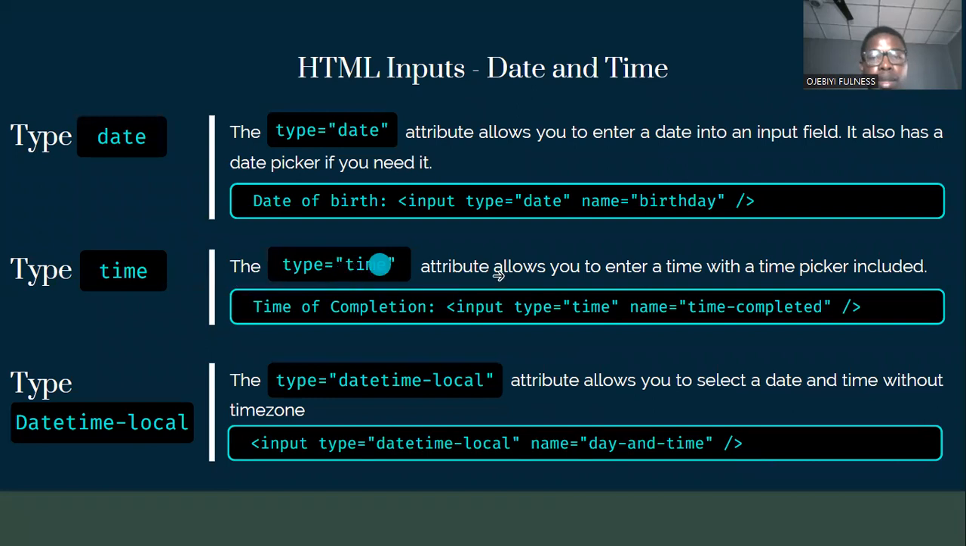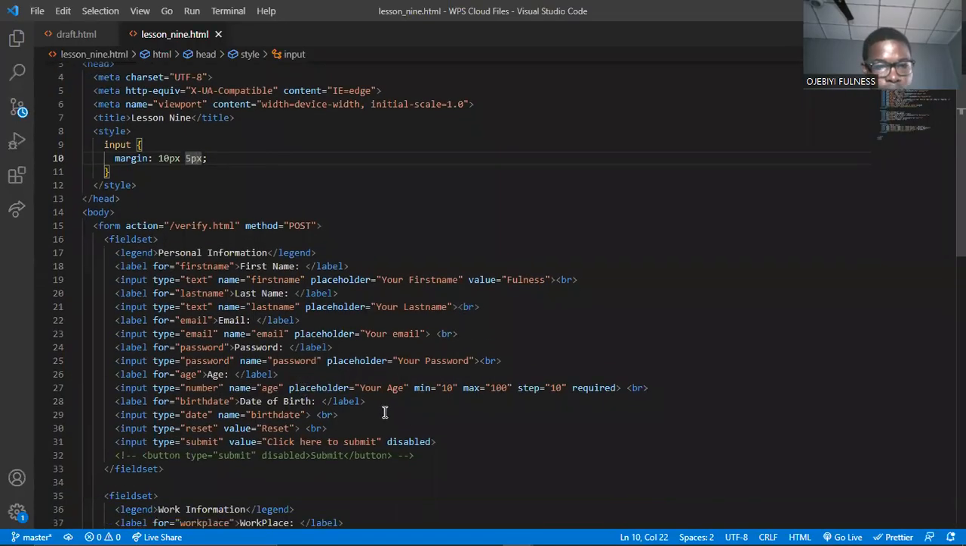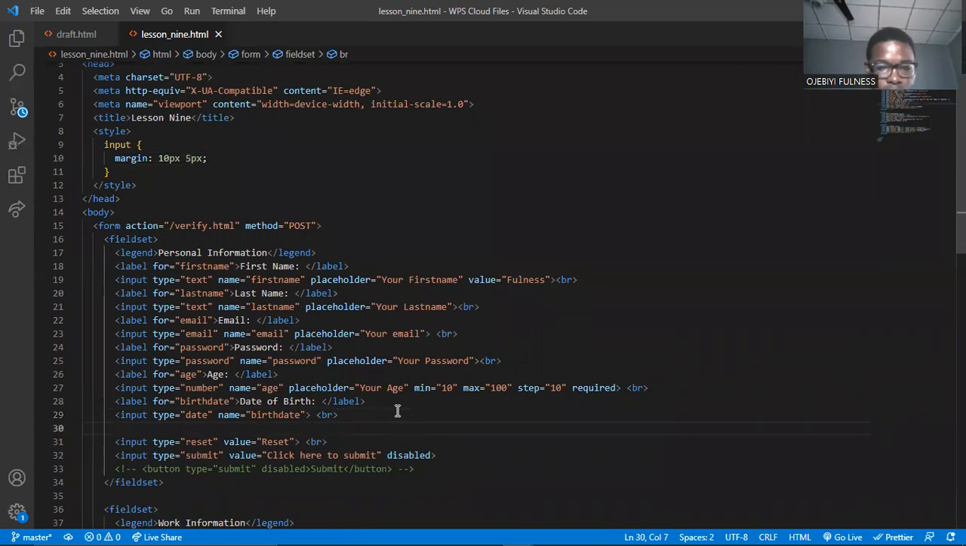So we have type time. It allows you to enter a time with a time picker included. Let's not put a label for that. Let's just put input time. So we have birth date, then input type time, and then name is going to be time completed. So no label for that.